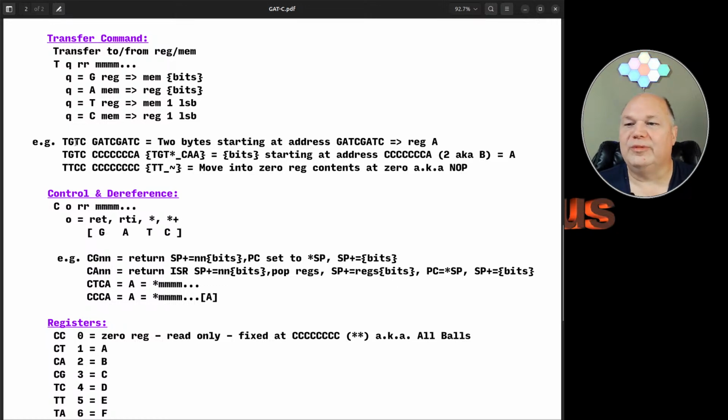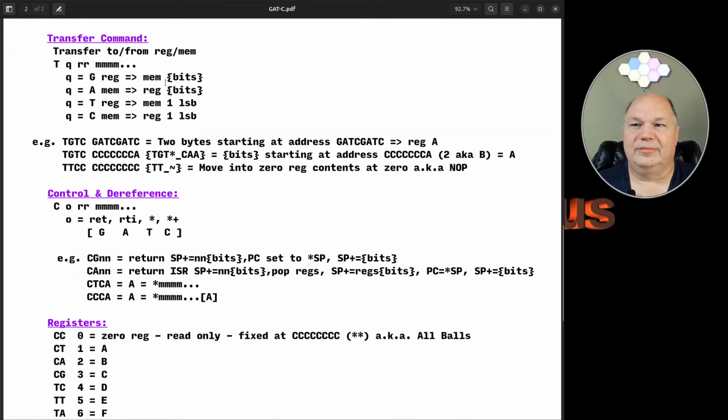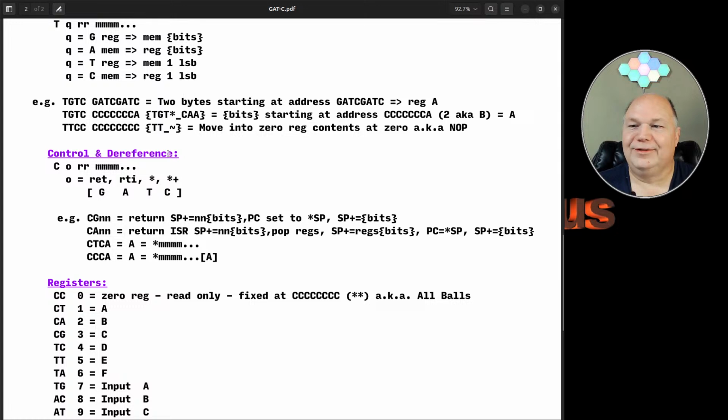Well, I got these examples all messed up. T and then G should be register to memory, not memory to register. Oh, what a mess. Well, I'm going to have to change those around. But luckily, I'm not going to be going off of these examples. But that's basically the transfer commands. I'm going to go off of this, not the examples. I have to remind myself that I've screwed up the examples. It's kind of like, don't read the comments, read the code, right?